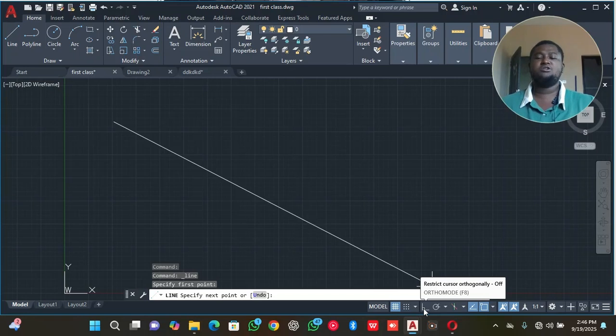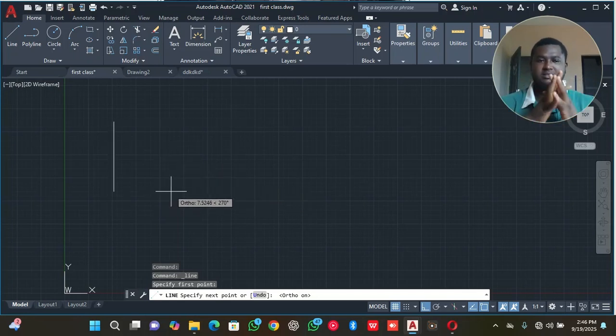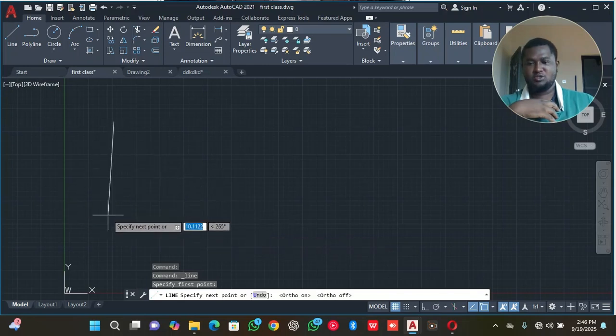What this auto does is restrict your drawings to either horizontal or vertical lines. It helps you draw horizontal or vertical lines. So if I click on it now, you will notice that my line will refuse to bend. It will refuse to be at an angle other than 90 degrees or 180, like horizontal or vertical. What that allows me to do is draw perfectly straight lines. Without turning this auto on, it will be difficult for me to use my own line.